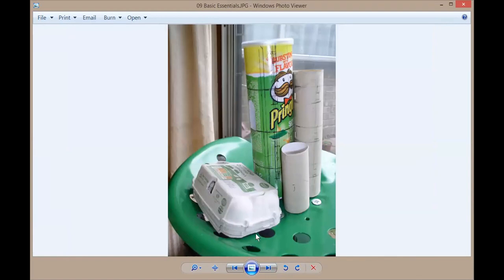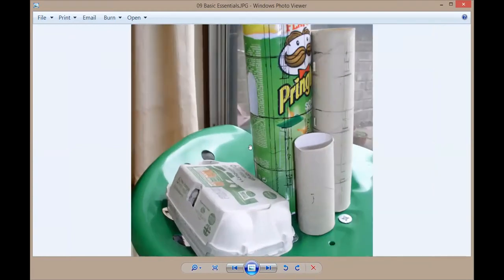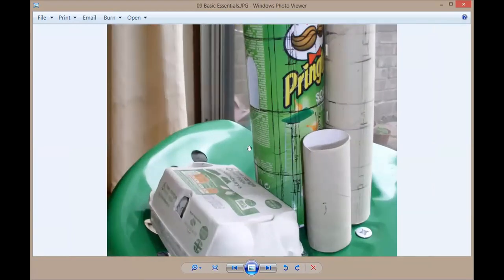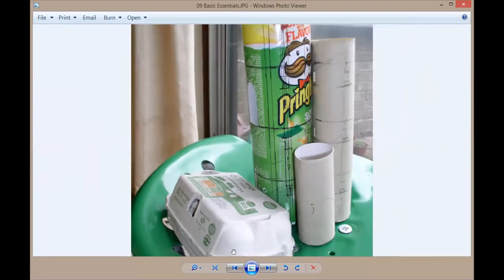Right, this is another of my penny pinching. It's a castle, and that is the basic makings. It's a Pringles box. I had to suffer and eat those, I'm afraid. And a kitchen roll and two toilet rolls, actually, and egg boxes. Right, next one, Danny, please.